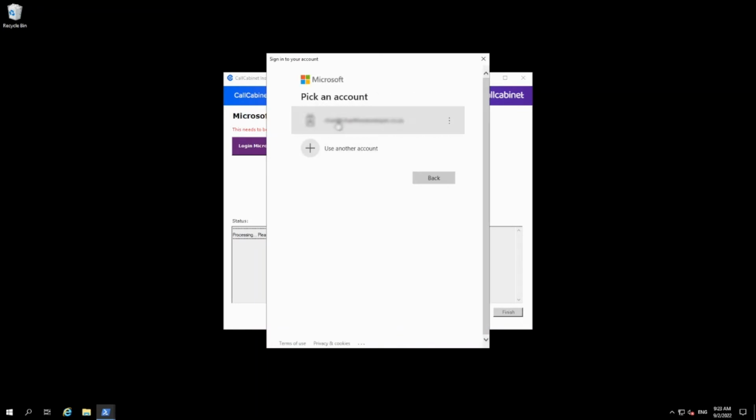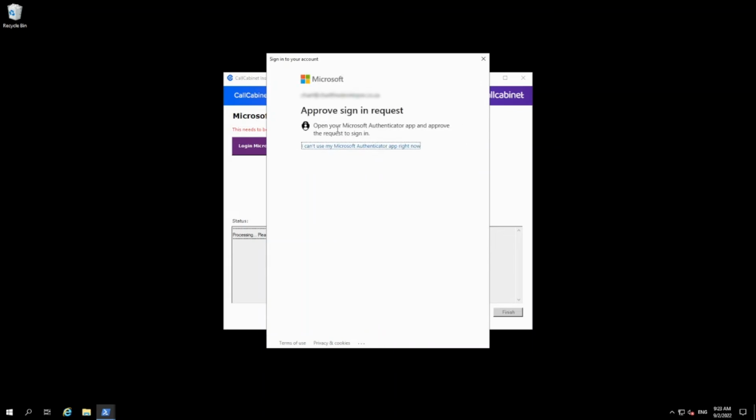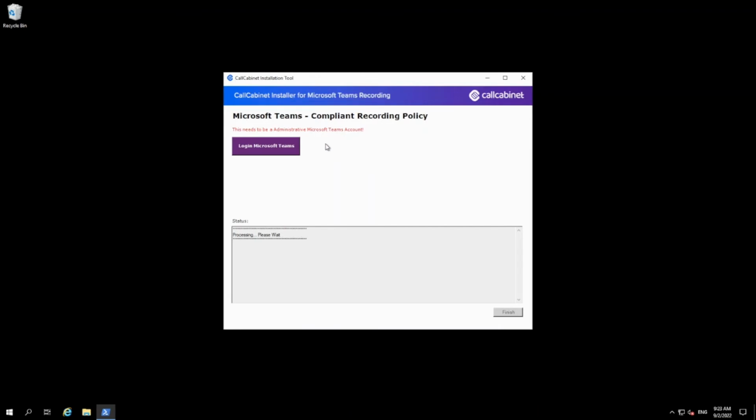Your organization's administrator will then need to log into your Microsoft Teams instance using an administrator account. The CallCabinet for Microsoft Teams installer will then automate the following tasks in your organization's Microsoft Teams instance and Azure Active Directory.